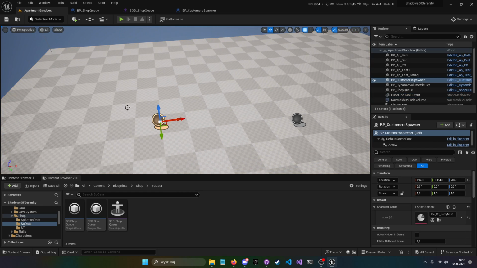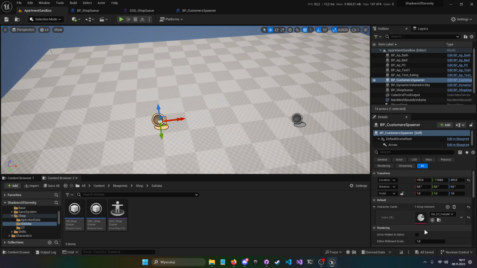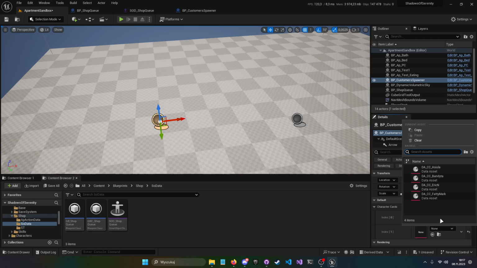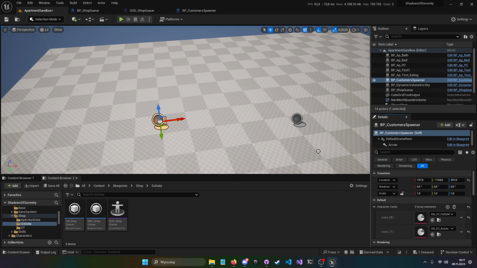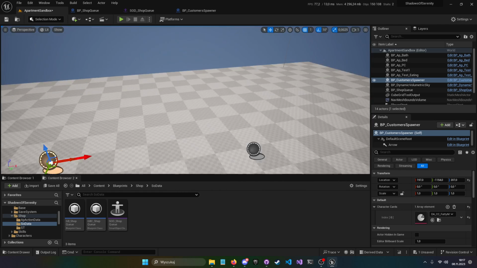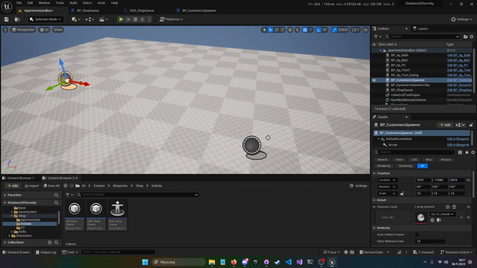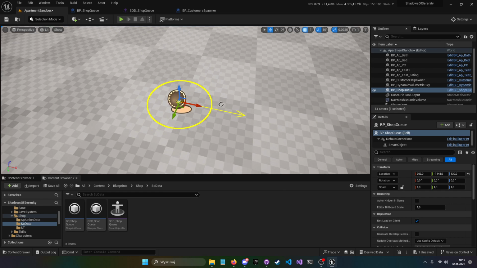Well, basically I have a spawner that has character cards. Character cards, you can think of them like a character template we can use to spawn. And I'm gonna add 2 because I want to spawn 2. But for starters, let's just use 1. So this spawner will spawn 1 character of this class, and this character will go to that blueprint, which has a smart object component, and it will use that smart object.